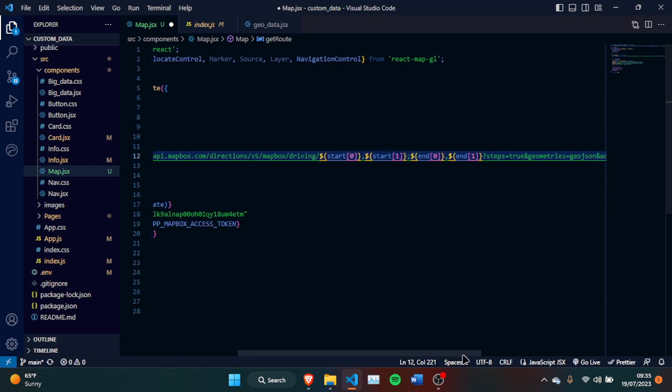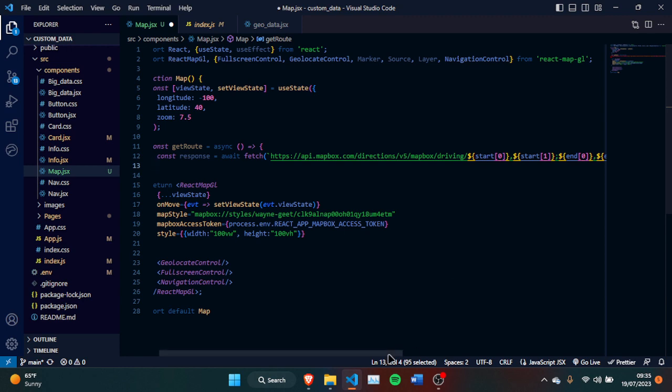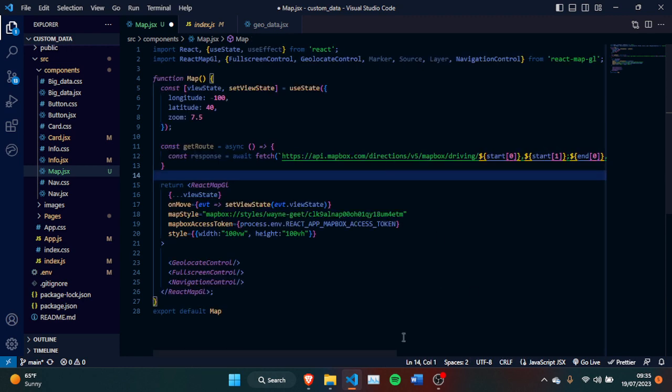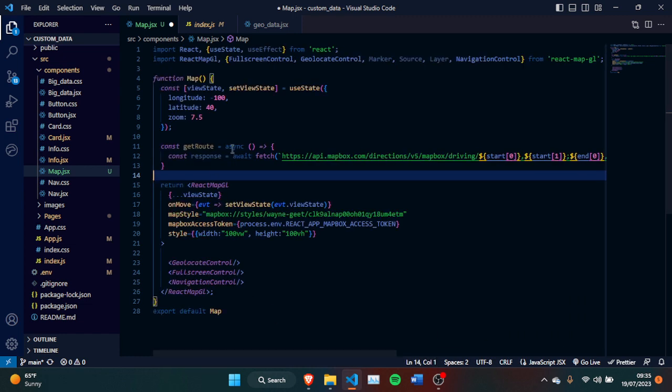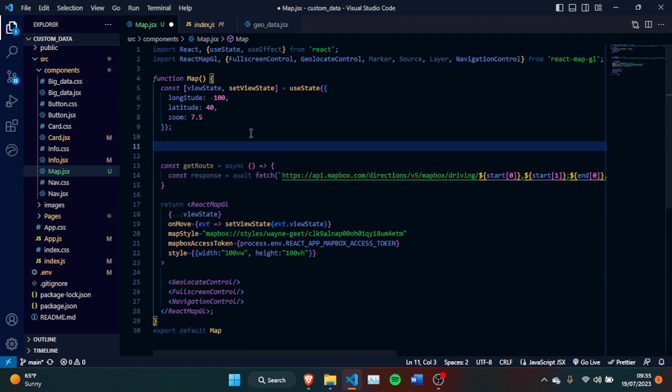And so other parameters of course are the steps, and we set that to true, and the geometry we set to Geojson, and of course our access token, referring to the .env file that we had created. And so with that set, we're going to go ahead and declare a couple of states. So of course the first one is going to be start.